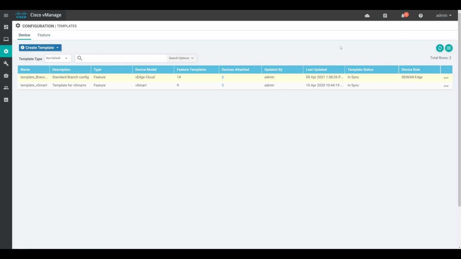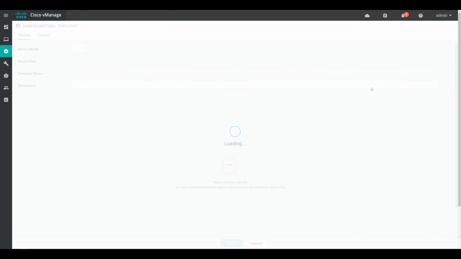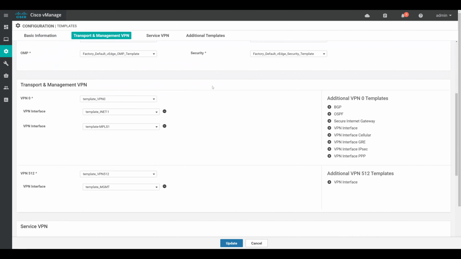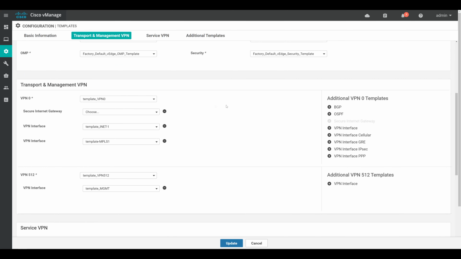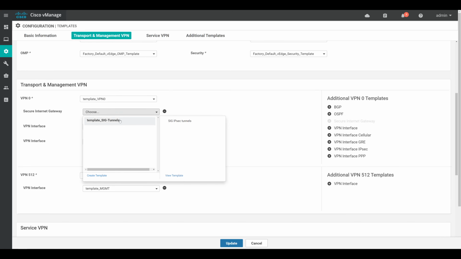Depending on how many templates you're using for remote location deployments, you may have to add this configuration to multiple sets of templates. But for me, I only have the one, so we'll go over to the right side and click Edit. Once this loads, we'll go down under the Transport and Management VPN. And you might see on the right side, under Additional VPN 0 templates, we have an option for Secure Internet Gateway. We'll click that, and we'll go ahead and add our template for the IPSec tunnels.